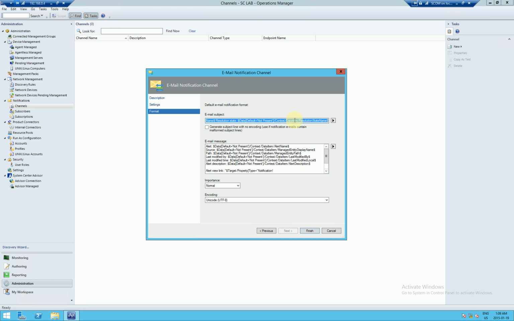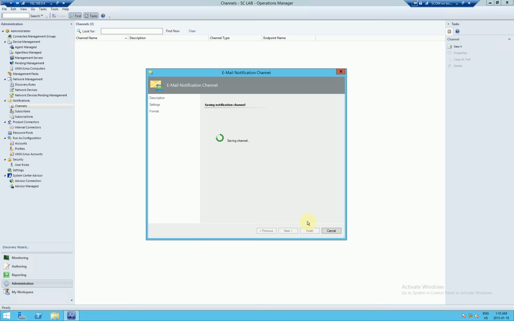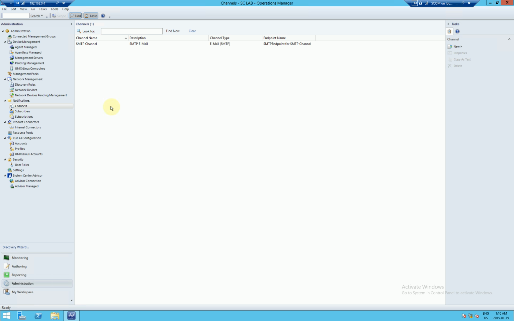And then this is the format. This is what the email subject spits out, the codes in reference to the objects or items that are throwing the errors, the information that's in the body of the email, the importance, and encoding, and all this fun stuff. So we'll leave this at default so we can see what it looks like out of the box. So we have our SMTP channel set up.